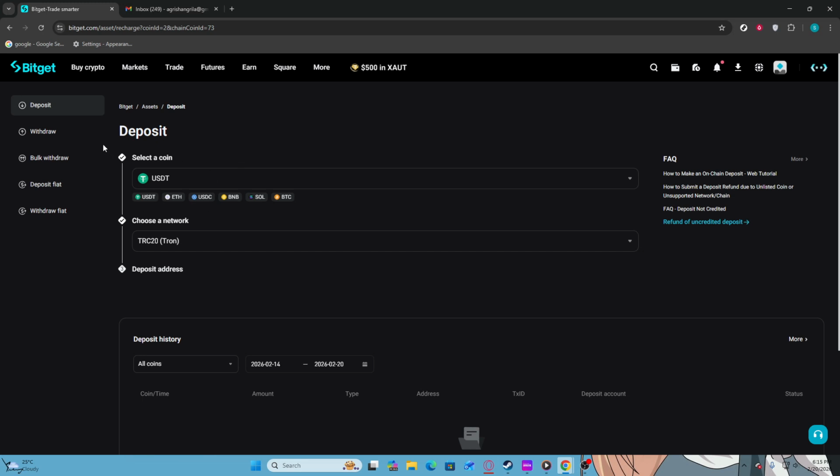Next, you will see a cancel button. Click this if you wish to exit the deposit process at this stage. If you want to continue, simply ignore this option and proceed to the next step. After you dismiss the cancel option, click on deposit once more. This action will take you to a page where you can select the specific cryptocurrency you wish to deposit.